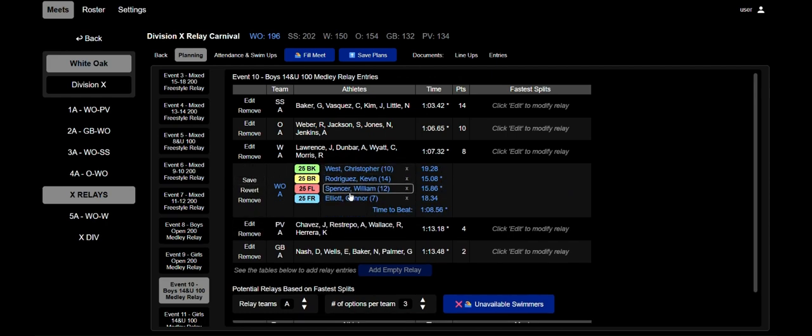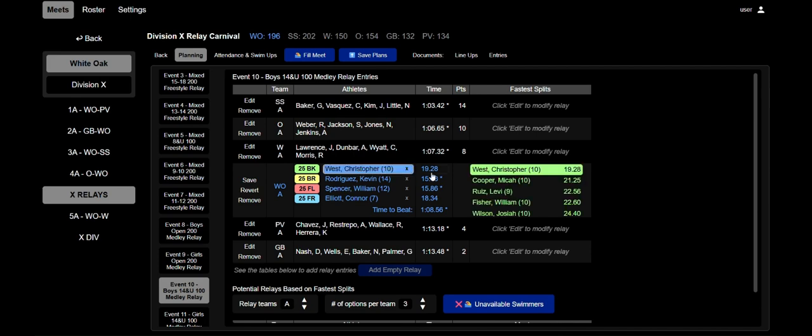And notice here that I have a list of my 4 swimmers. If I click on Christopher West, it shows me all of the other 9 and 10-year-olds in the order of their backstroke times. You can see it's backstroke's green. Green corresponds to backstroke. But what if I want to see other age groups? I can only see 9-10 swimmers because I'm using the other age groups in these legs.